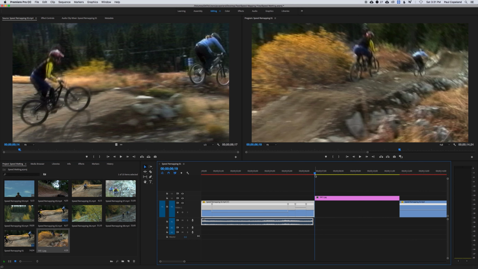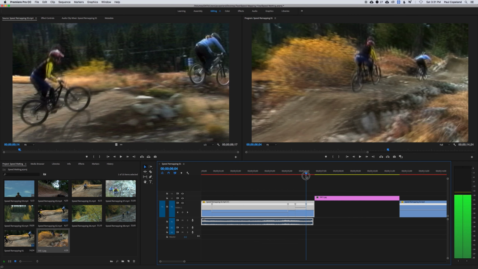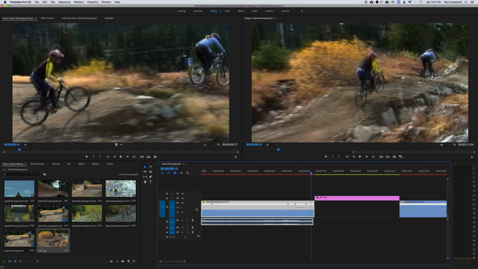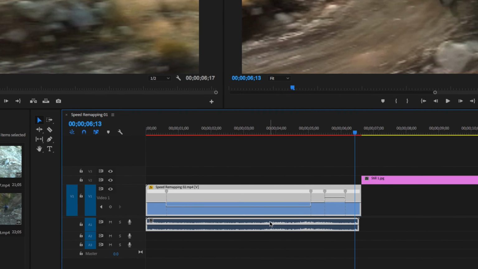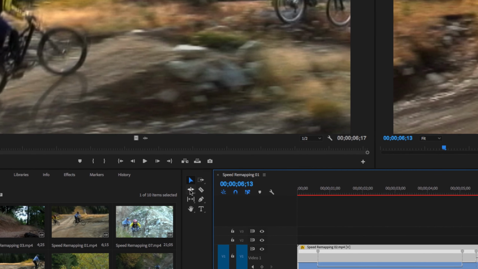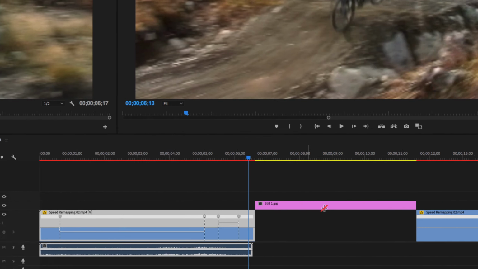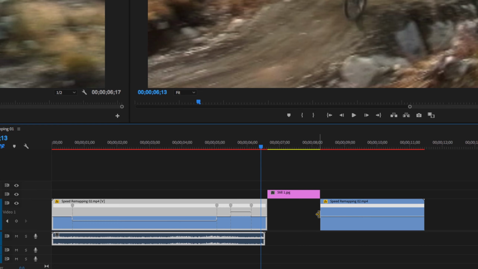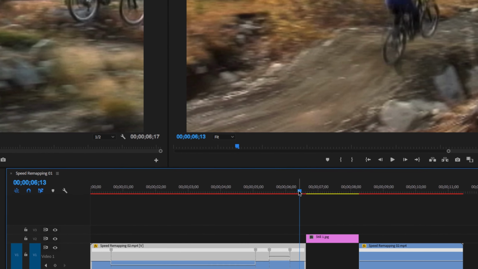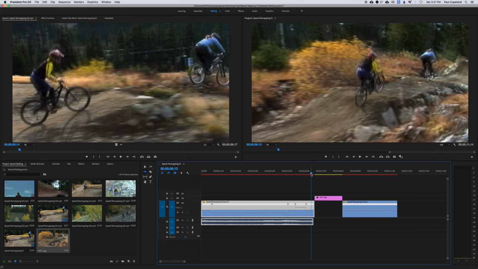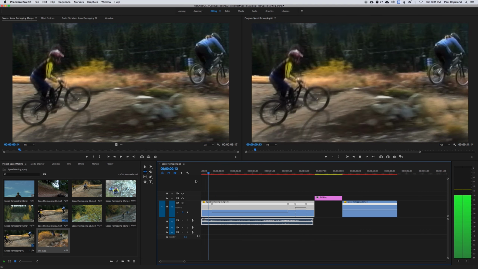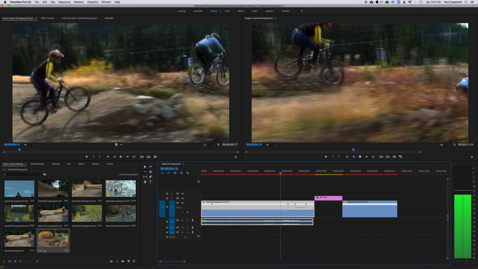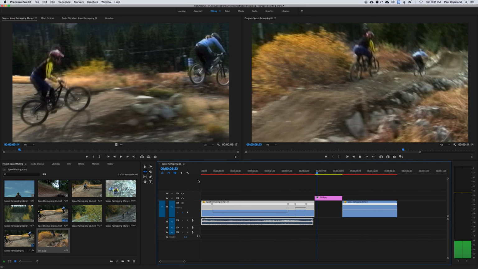Now this is a long time for this still to sit here. We probably want it to sit here for a less amount of time. So we come over here and we get the ripple edit tool, and we'll just drag the edge in so that it's a shorter duration and see how the other part of the clip will follow. So now when we watch the whole sequence, there's our slow motion, our speed up, and then our freeze frame.